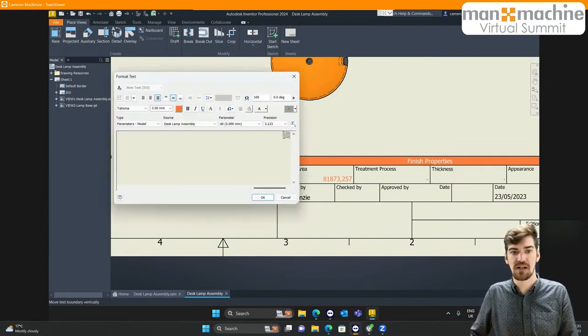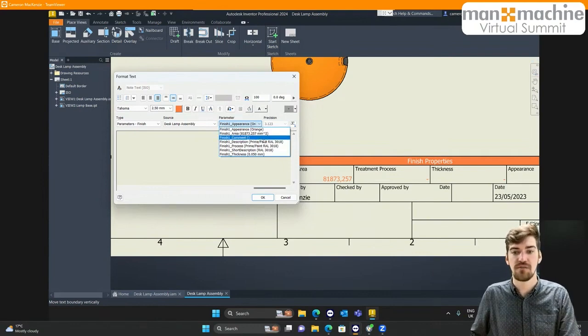Those of you that are familiar with working in parameters inside of Inventor, this won't be anything new to you. But we've got the ability to grab those parameters directly from the model, which then just allows an extra layer of functionality inside of the drawing environment.